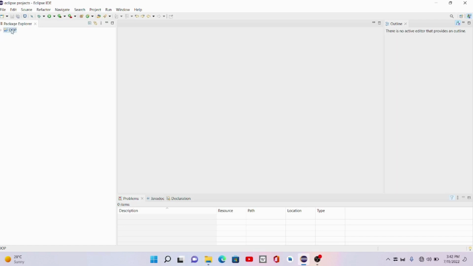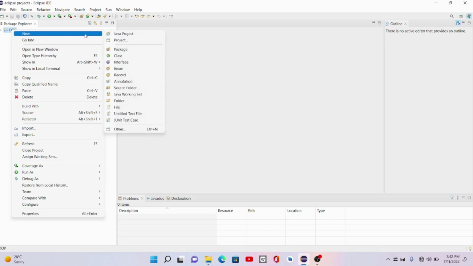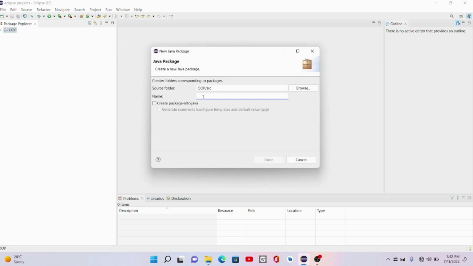Here, as you can see, we have successfully created our project. After that, you will click on the project and go to New, and our second step is to create a package. For the package I'm going to write lecture 2, but again it is up to you what name you want to give. One thing I want to demonstrate: if I write an uppercase letter, it gives an error. As you can see, the letters must be in lowercase. So I write lecture 2 in lowercase, and then I click on Finish.